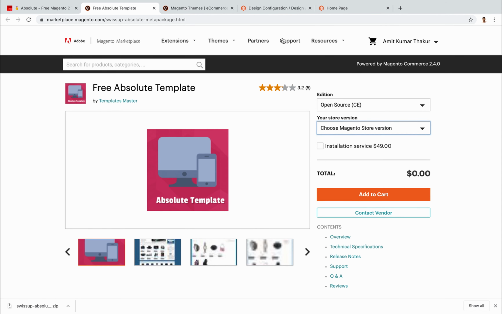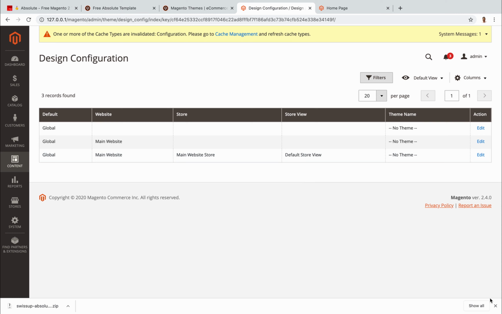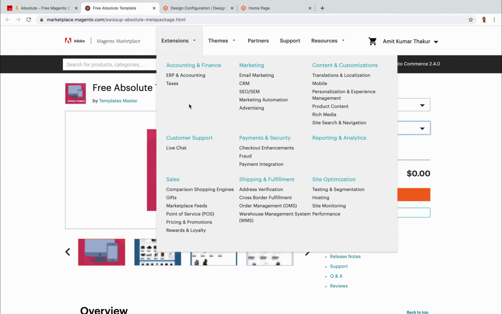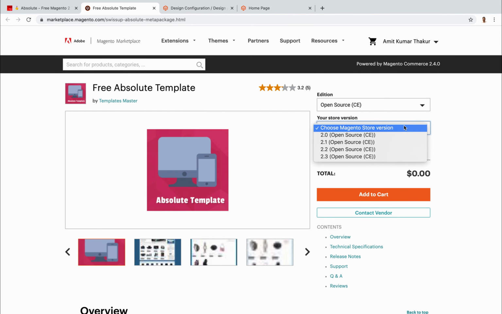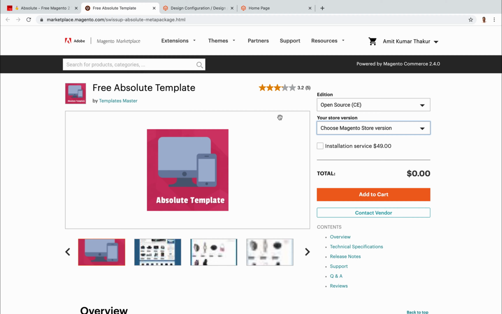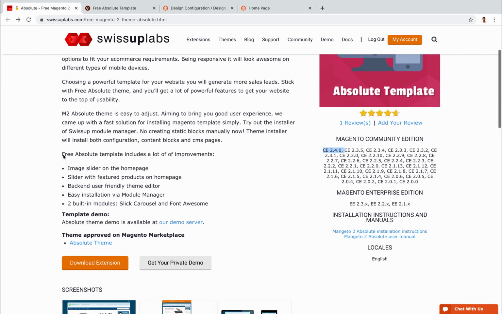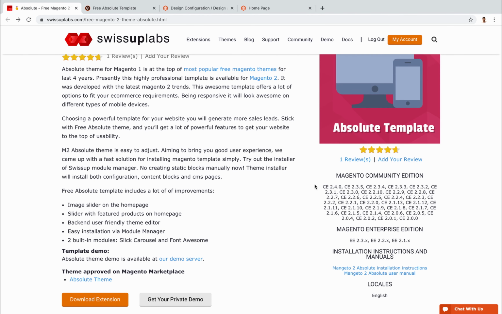I have installed Magento 2.4 on my local system. Whatever theme you are selecting, make sure it is compatible with your Magento version. But as you can see here, this theme is only compatible up to Magento 2.3, so it is not compatible with Magento 2.4. Now if I go back to the documentation of this theme, it says it is compatible with Magento 2.4. I will trust this vendor and install this theme, because this is only for demo purposes. But when you are purchasing a theme, make sure it is compatible with your Magento version.